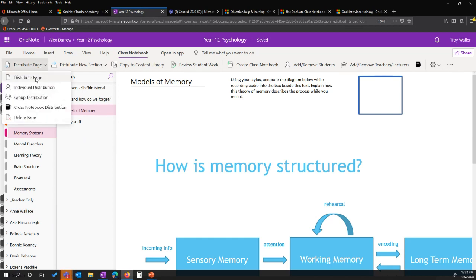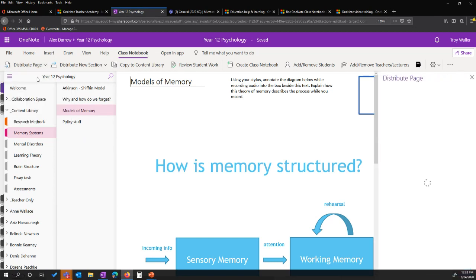Do I want to send it to everyone? Do I want to send it to just individuals? Do I want to send it to other groups, or do I want to send that across class notebooks because I may have 3 or 4 different biology or psychology classes that I teach, and I know that everybody needs that. So it's really cool that I can do that. But what I would do is I would distribute page.